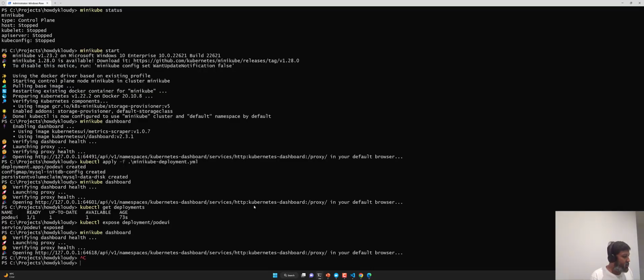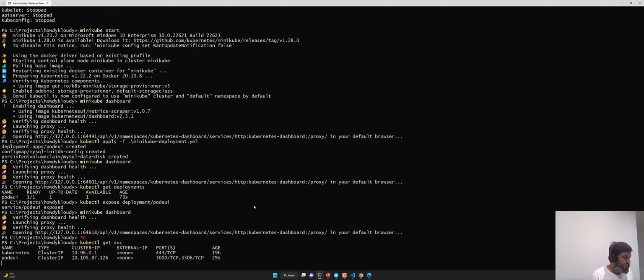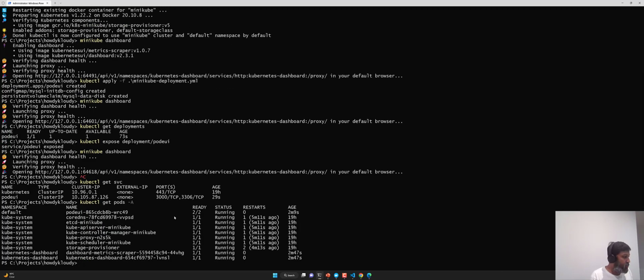Now let's see how my application works. For that, I do kubectl get service. So I've got code UI as a service. So, minikube service code UI. Before running this, I want to show you the status of the pod. kubectl get pods. I've got one pod in which I've got two containers running.